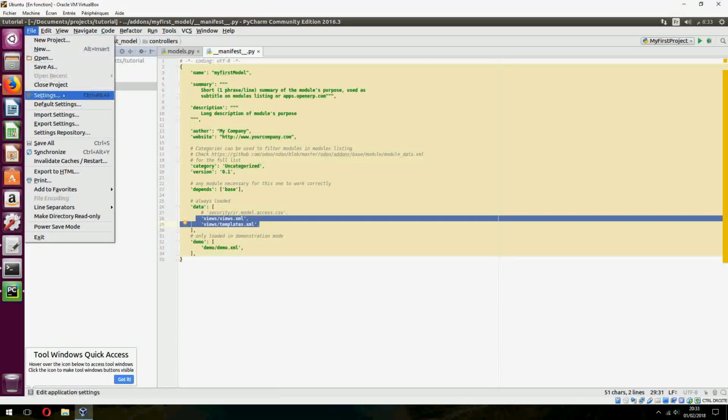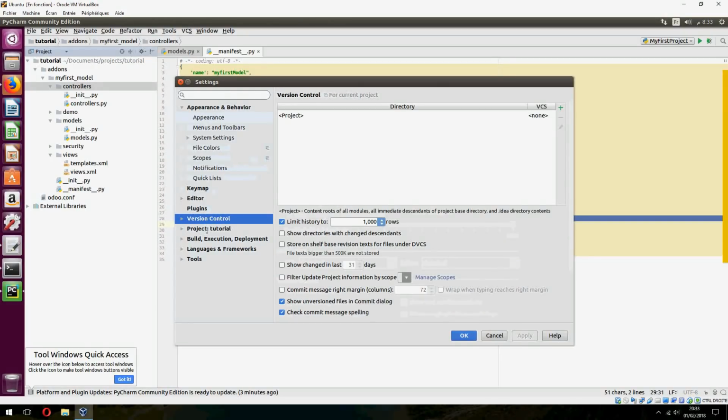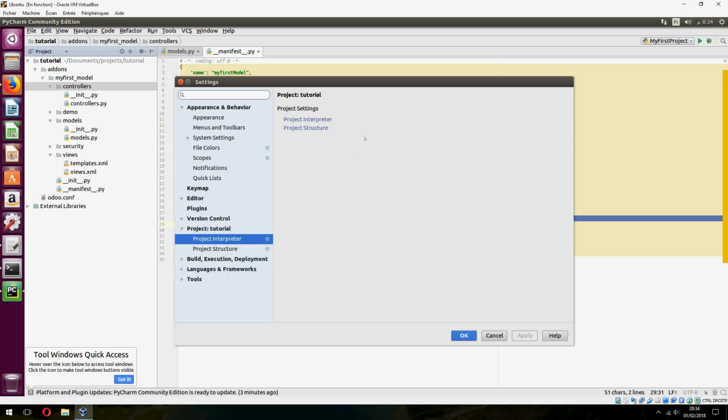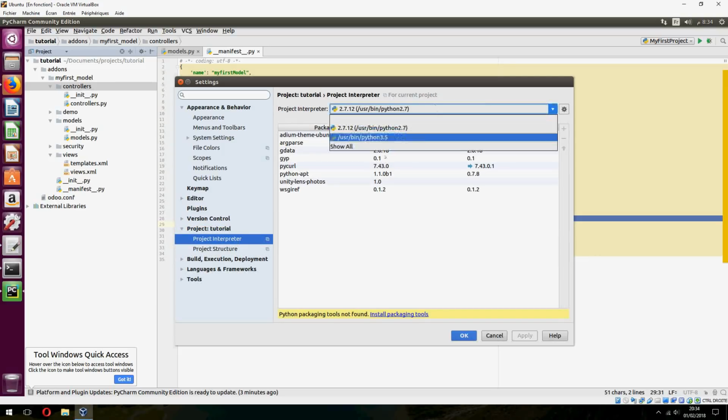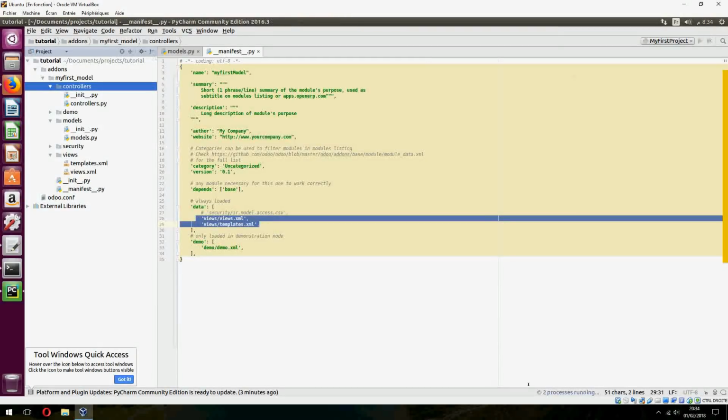Go inside the file, settings, project tutorial, project interpreter, and choose here Python 3.5 and OK. Now we will find it, but please wait for these two processes which are running in the background.